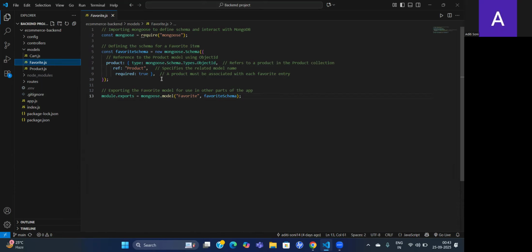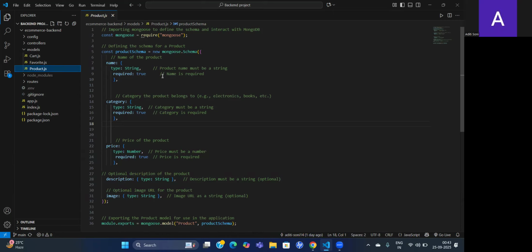This is my product.js file code. The product model defines the structure for all products in the store. Fields include name, category, price, description, and image URL. Required fields enforce data validation, which prevents incomplete data from being saved. This model is the backbone of the e-commerce app because all cart and favorite operations rely on products being correctly defined.